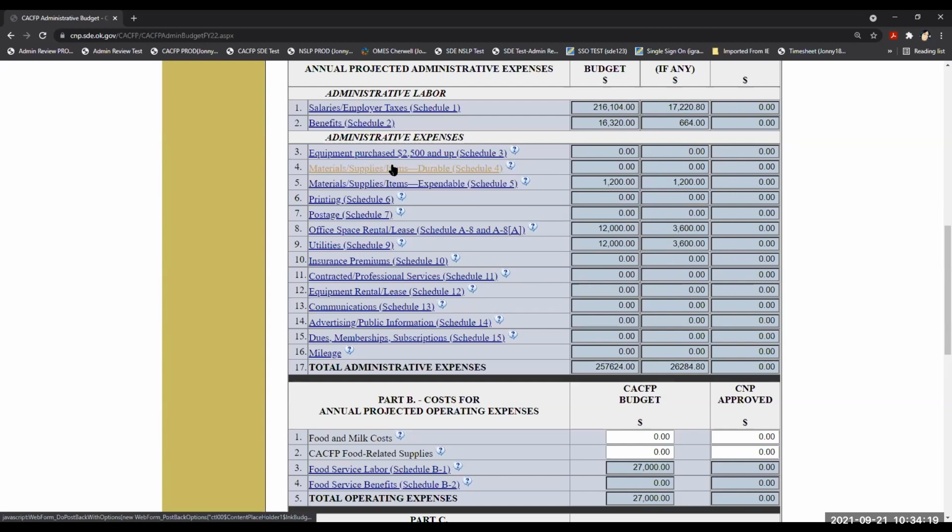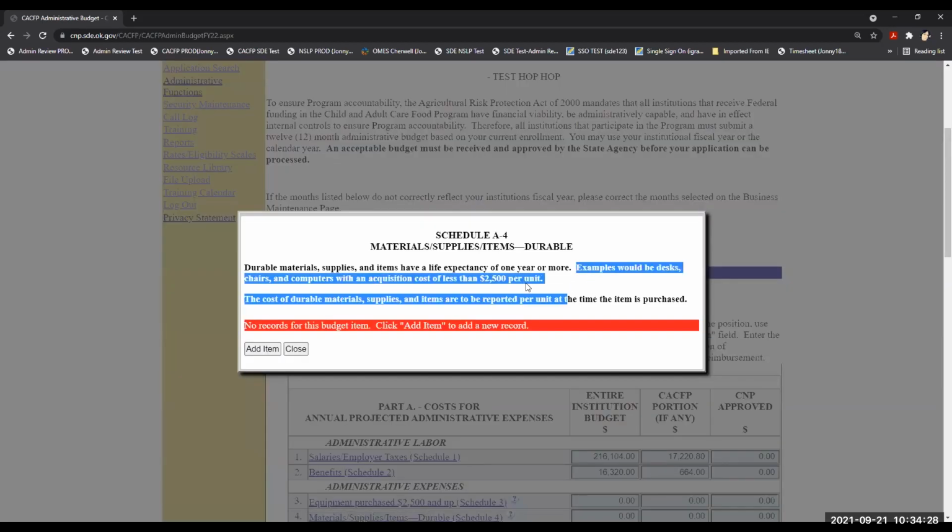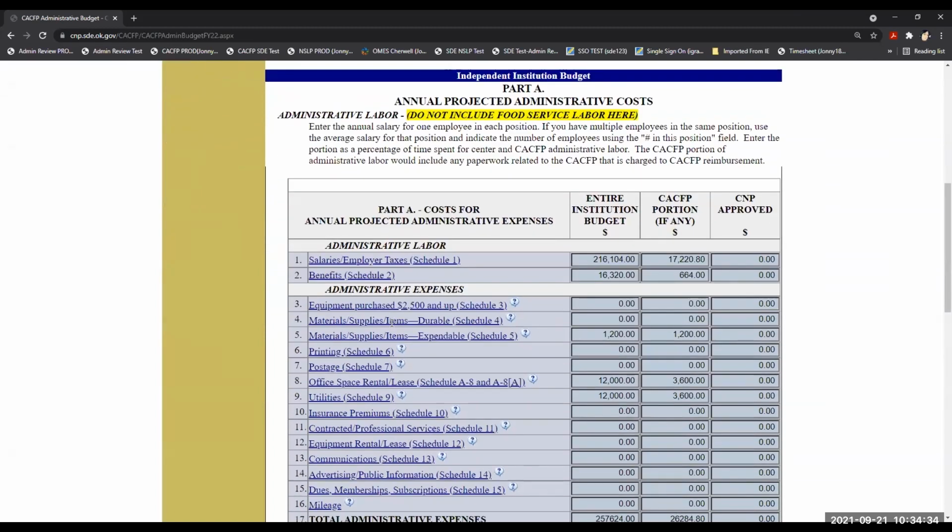Materials and supplies are broken up into durable and expendable. Durable would be something that's going to last more than a year, right? It's not just a throwaway. Examples of this would be desks, chairs, computers. Yes, you can use our funds to help pay for things like that. A computer, you're required to have one because you have to get online to do this, or an iPad or things like this. However, it's got to be a reasonable prorated amount because you're going to use that same computer or that same desk in that office to perform other duties, right?